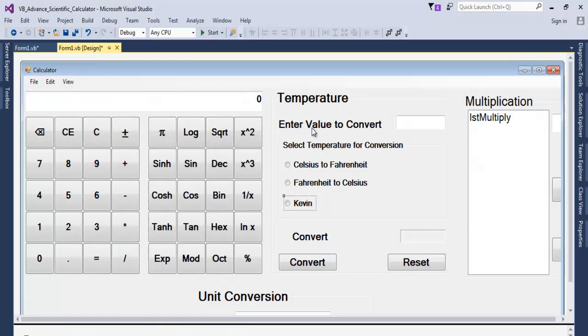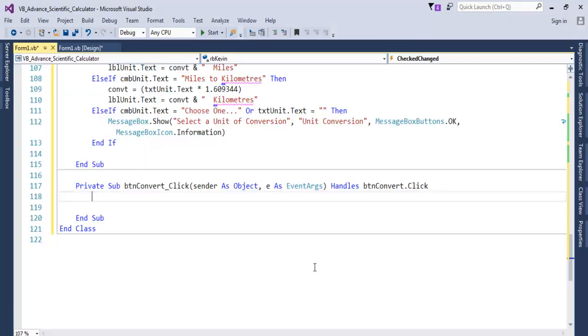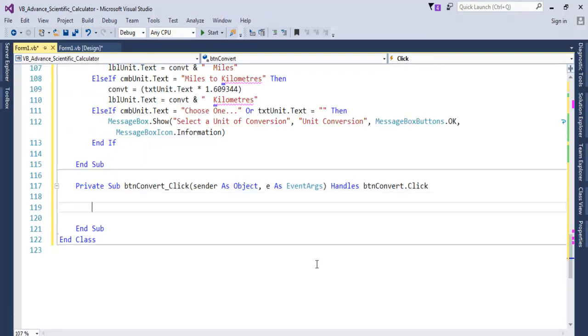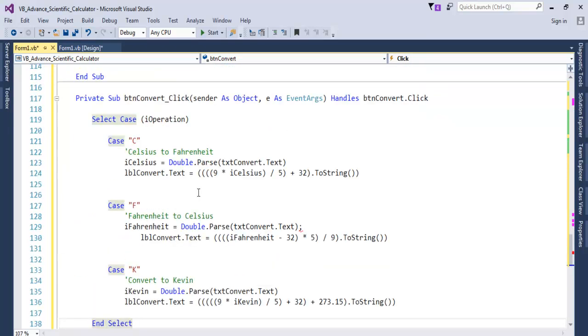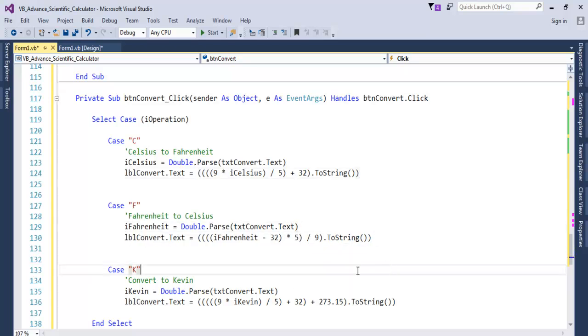Now let's come back to the converter. Double click on the converter there and just enter the following lines of code there. So using select case we deal with the operator. Then if it's C, this is the conversion that should take place. If it's F, that's the conversion that should take place. And if it's K, a different conversion should take place.